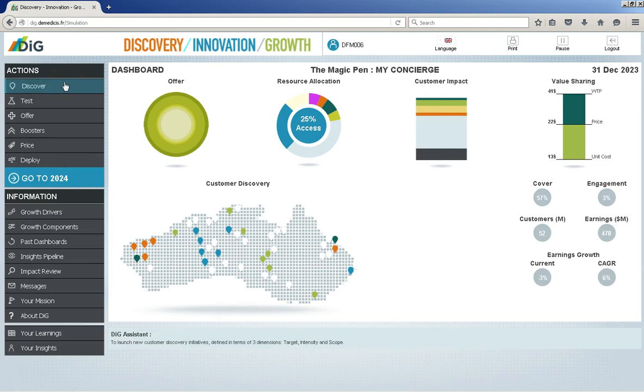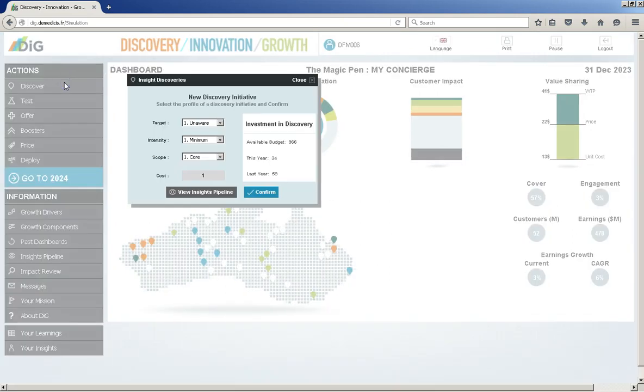Click on Discover to open a window that enables you to launch a discovery initiative defined in terms of 3 main variables. First, target. Enables you to select a population group to be investigated for insights, among the 6 that you already saw under the customer impact chart in the main dashboard. So, for instance, let's select unaware.